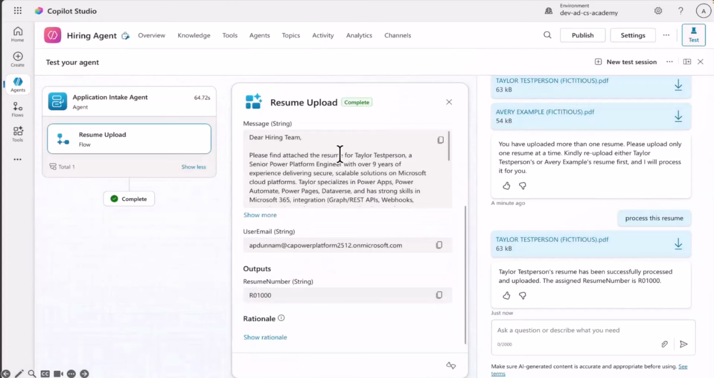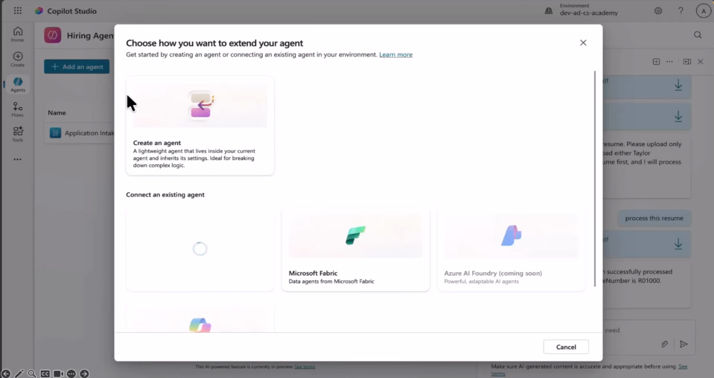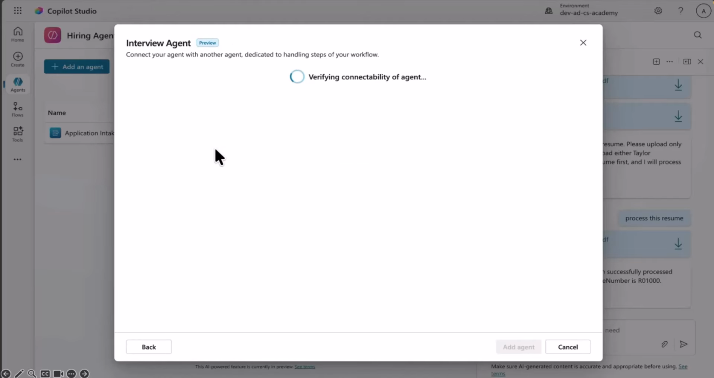But what if we need to do more, right? So we have a child agent, but what if we want to really help with those interview prep and questions? Now we can go back to our agents tab here and we can look at a connected agent scenario in this case. So we're going to add a new agent here, and instead of doing the create agent and the child agent, we'll say add an existing agent from Copilot Studio.